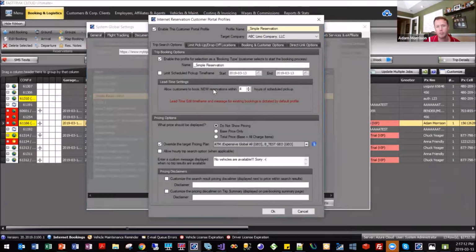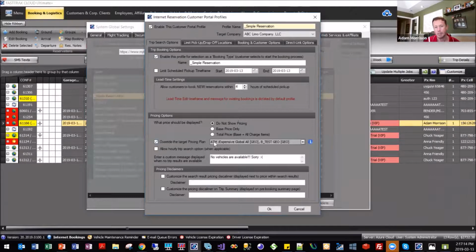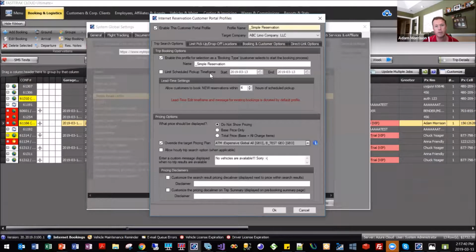So the simple reservation profile gives you things like, do I want to show pricing? What type of pricing do I want to show? What are the disclaimers that I'm going to show? Lead time information. Do I want to limit the pickup drop off? Once again, there's a wide variety of customizable options specific to a single workflow. And we're tailoring or customizing this booking process via this profile. So this is a simple reservation profile, as I've named it.